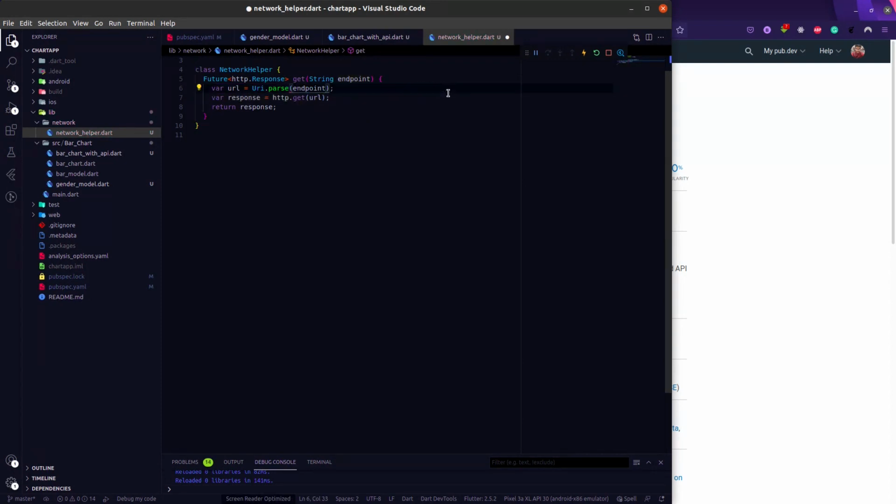So it will pass your endpoint and generate the URL of the http.get type. Okay, and after getting the data, we have to use await over here, and we have to make this method async. After getting the data, it is going to return the response.